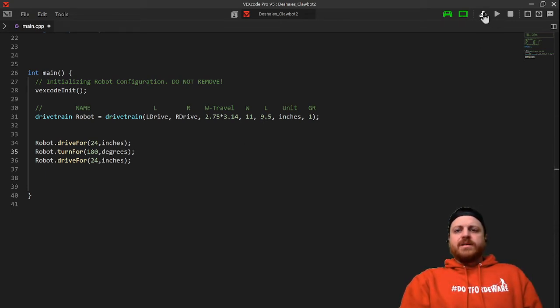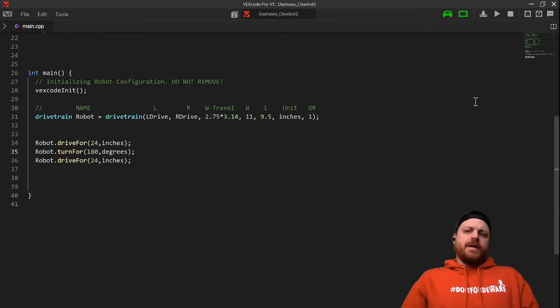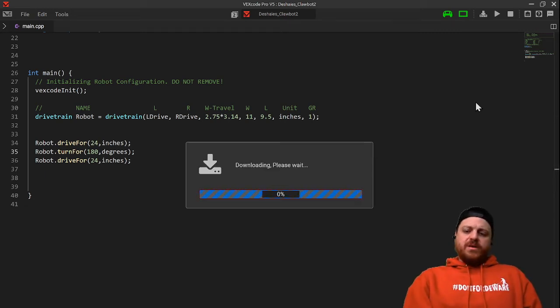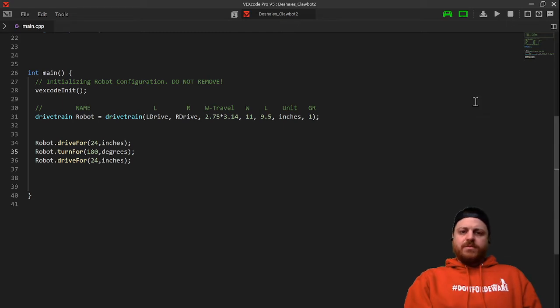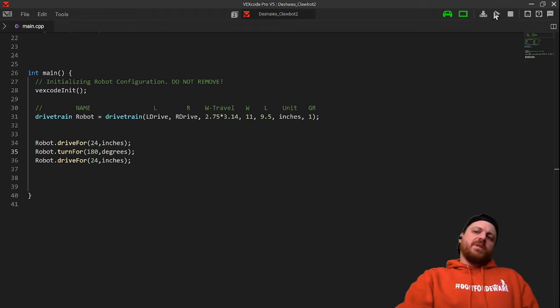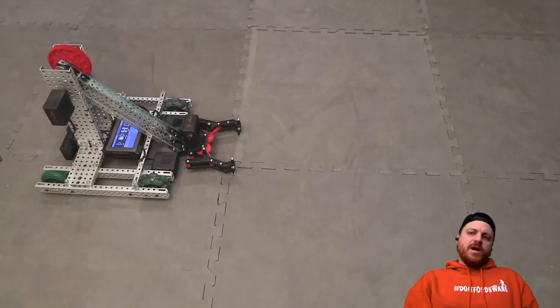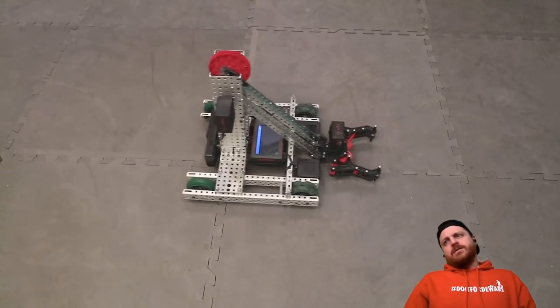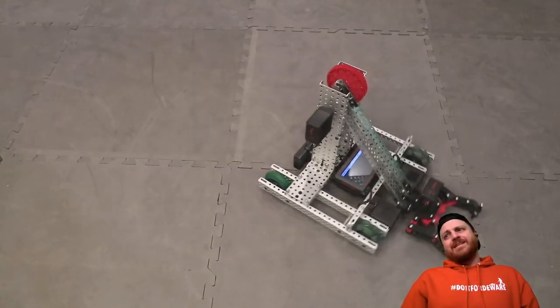So let's go ahead and download this. What we should see when I play this, oh, we got an error. Why do we have an error? Let's try downloading that again. What we should see, there it goes, is that it will drive forward, turn completely around, and then drive back. There it goes. That's about 2 feet right there.